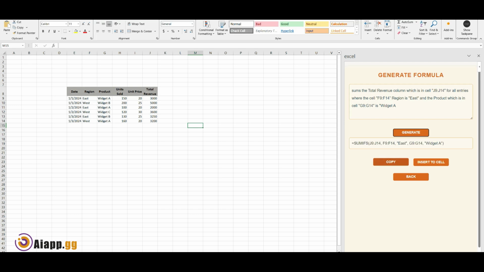Just like that, we've got our formula. The best part, we can copy it or insert it directly into our spreadsheet. Let's go ahead and insert it to see if it calculates correctly. Insert the formula. And there it is, the answer is 5,000.